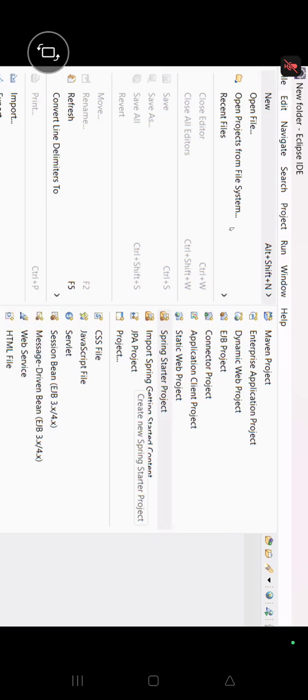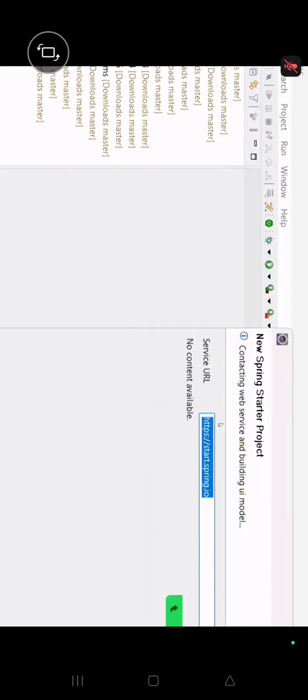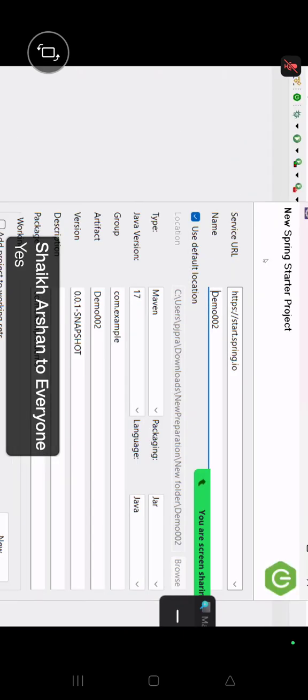Spring Starter project. When you click on Spring Starter project, guys, it will show you something the same as the Initializer, or not? Can you see something same like the Initializer? Yes. But sir, dependency? Wait. Dependency also it will provide you. Everything. Right?